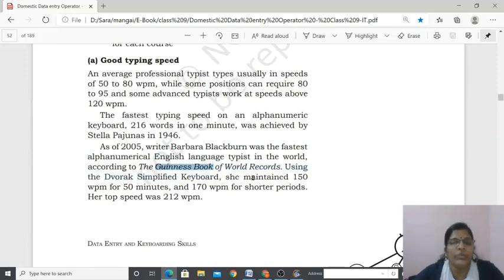She maintained 150 words per minute for 50 minutes. Just think about how much she might have written. And 170 words per minute for shorter periods. Her top speed was 212 words per minute. This much she can type within a minute. So if you want to break this one, you can also participate. Practice first, then participate in the Guinness Book World Record. You can break Barbara's record.